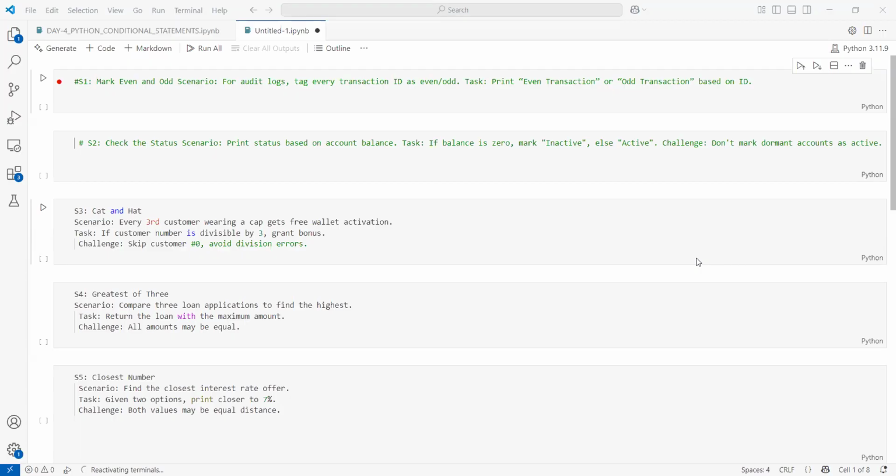We are into the day for the continuation of the conditional statements. We have discussed the theory part. Now we are going to the real-time scenarios, case studies and tasks. How the task was assigned here.